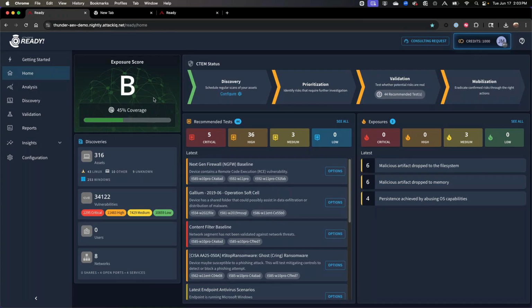So that's really what we're doing here in terms of filling out the complete CTEM lifecycle right here within the Ready3 platform, giving you all of that capability. You discover everything, you prioritize it all using the platform. All of that is done for you after you bring in that discovery. It's when you get to the validation and the mobilization that you really come in, but you've been given a much more contextualized version of that information to be able to direct your efforts more effectively.